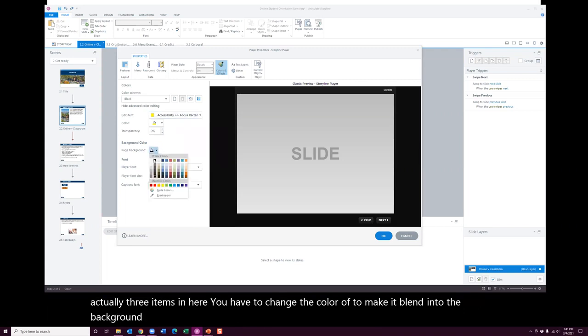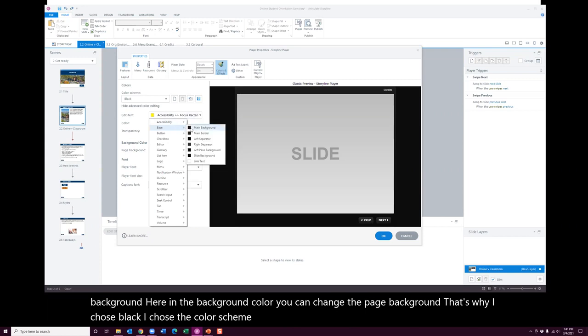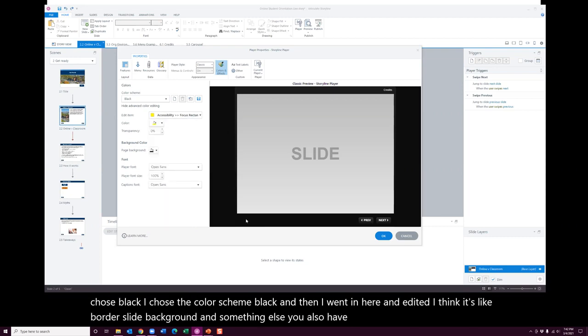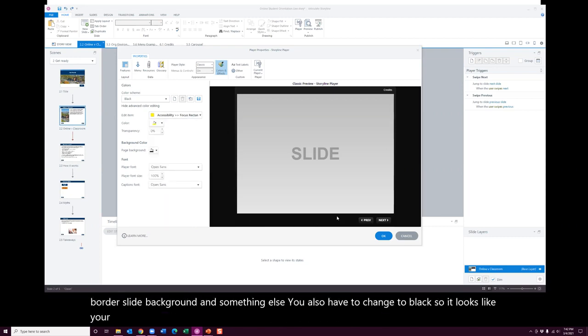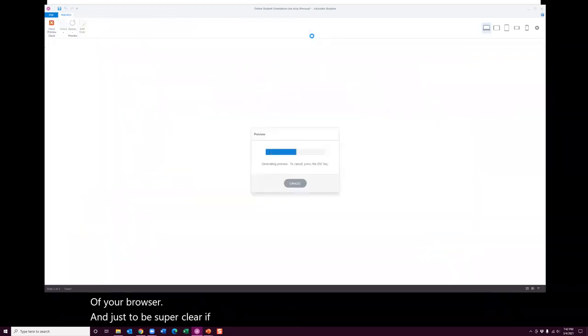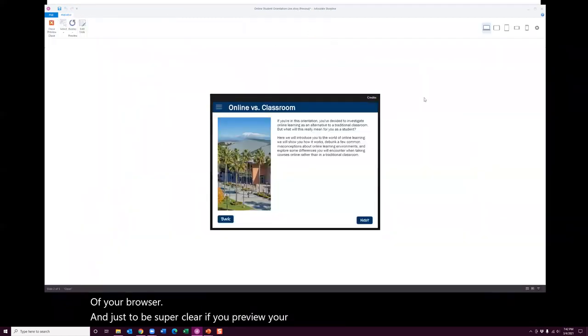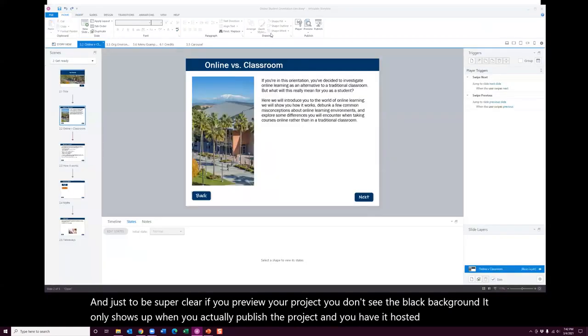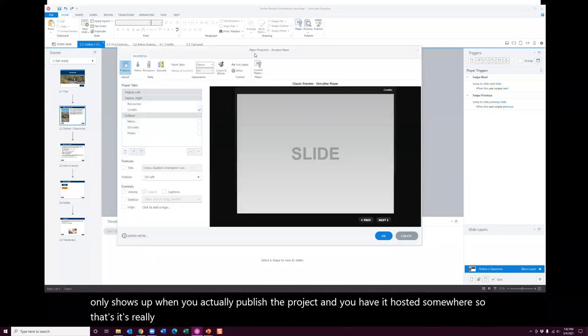And the background color, you can change the page background. That's why I chose black. I chose the color scheme black, and then I went in here and edited. I think it's like border, slide background, and something else. You also have to change to black, so it looks like your player blends in a little bit to the actual background of your browser. And just to be super clear, if you preview your project, you don't see the black background. It only shows up when you actually publish the project and you have it hosted somewhere. That's really important to know. And so that's how you change the colors.